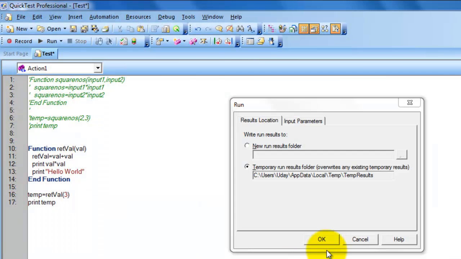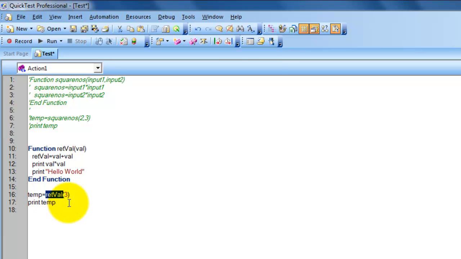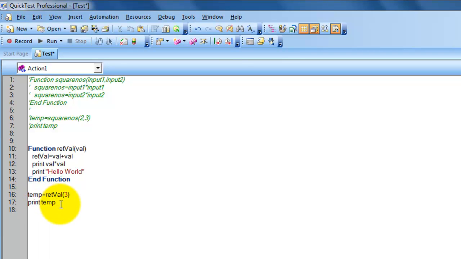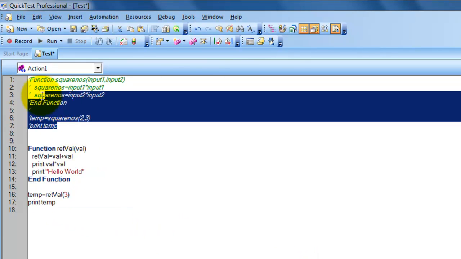I'm just closing the previous output. As you can see, when I invoke it with 3, it computes val plus val, which is 6. At that time it is not written here. Rather, it printed the value 3 into 3, which is 9. After that, hello world is printed. Then the value 6, 3 plus 3, is returned here and assigned to temp, and we print that value. So, seeing this example, what is the output of this?